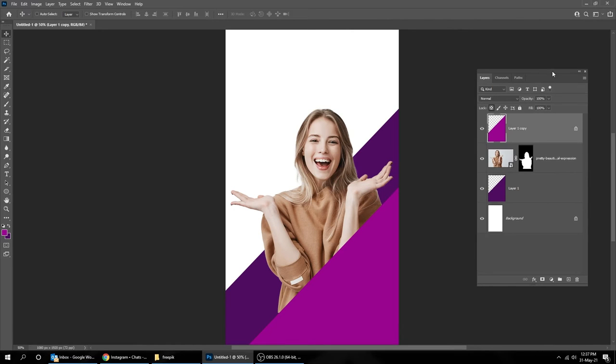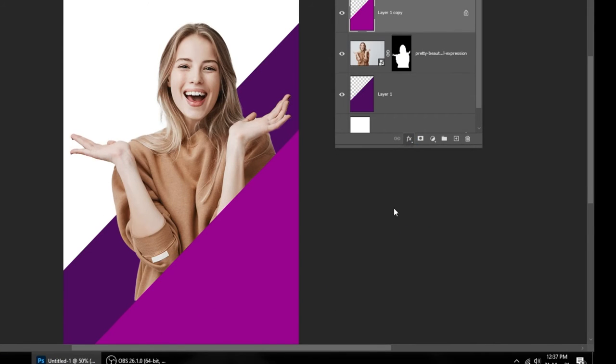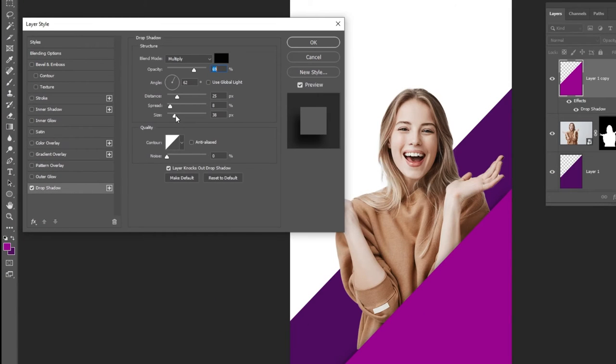Choose the pink layer. Go to Layer Style, and add Drop Shadow. When you finish, press OK.